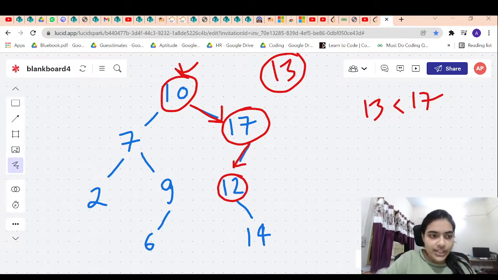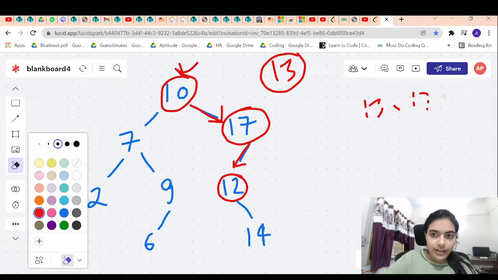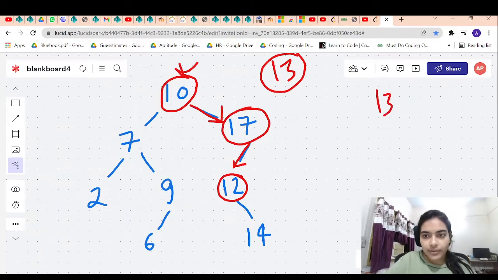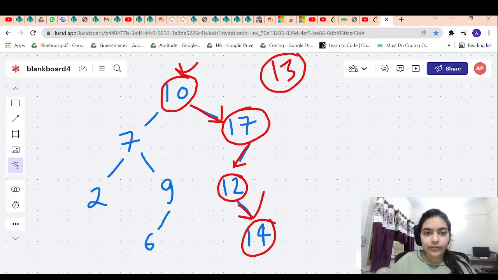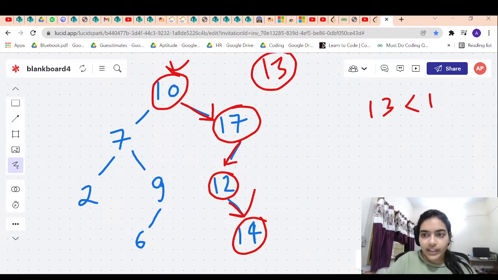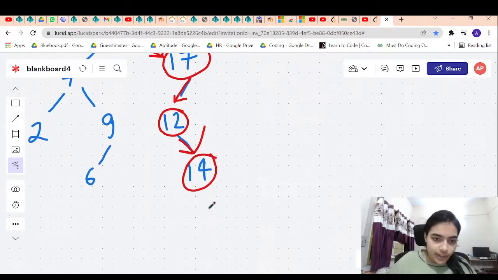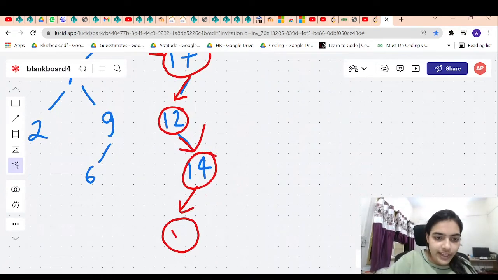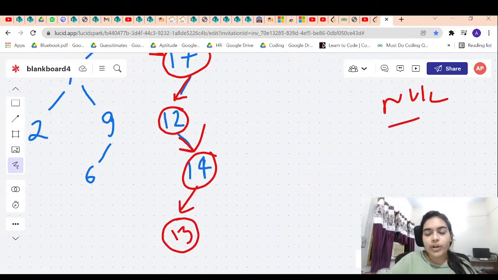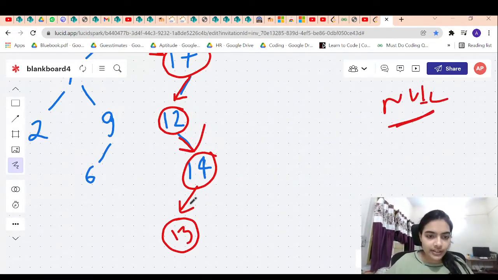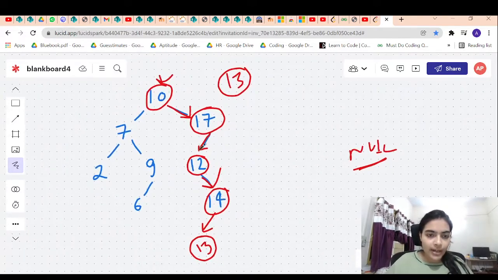Okay, now let's come here. We have 12. Now in this case 13 is going to be greater than 12. So we have to go right. Now in this case we are at 14. Now 13 is smaller than 14. So in this case you have to go left. Now in that case we see that there is a null node. So because there is a null node, you are going to insert 13 there and form a binary search tree with the node.